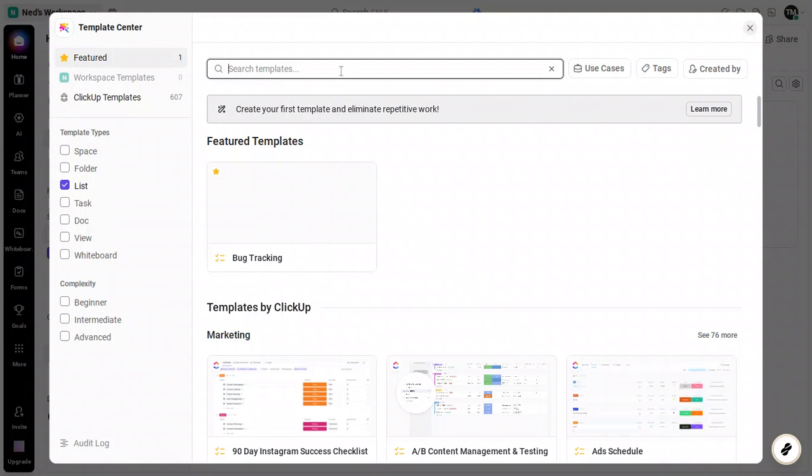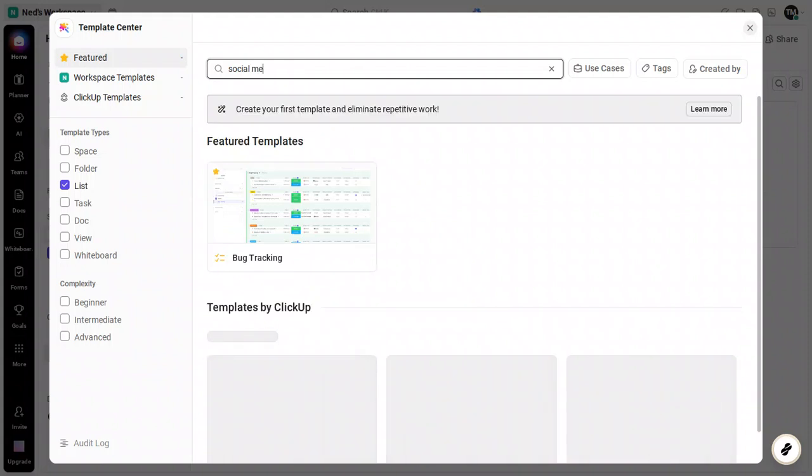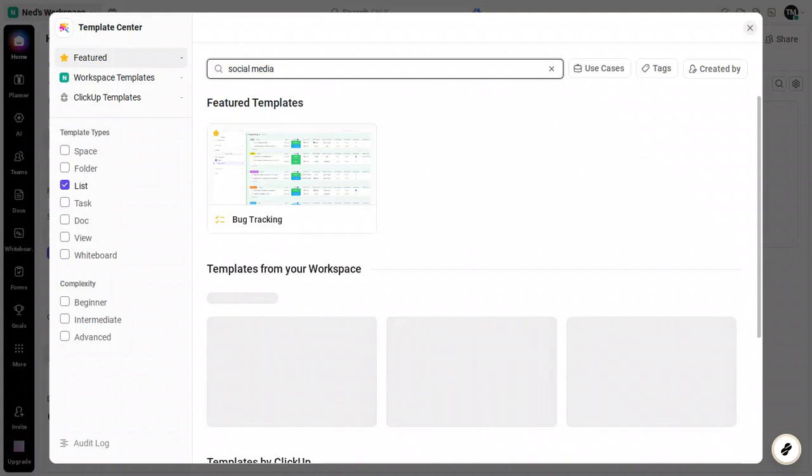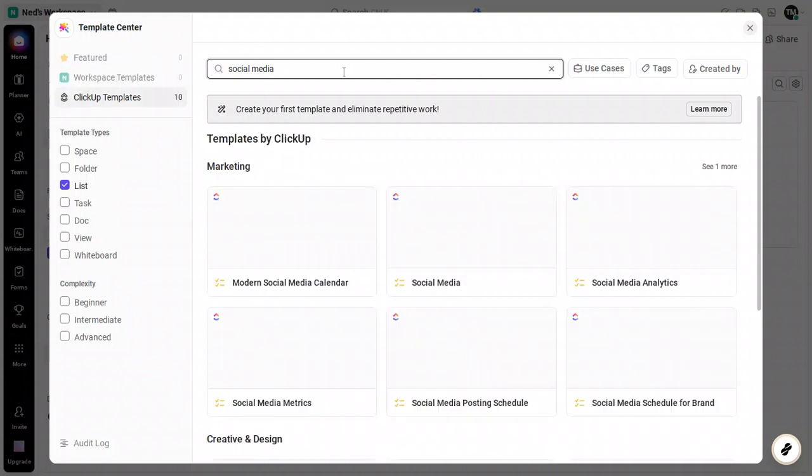Inside your space, look for the plus button to add something new. This is where you create lists for campaigns or content categories. Go ahead and click the plus, and instead of starting from scratch, choose templates. Templates save tons of time and bring in best practices instantly, so you don't have to reinvent statuses, fields, or views every time you plan a new month of content.